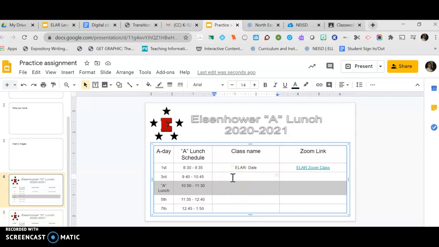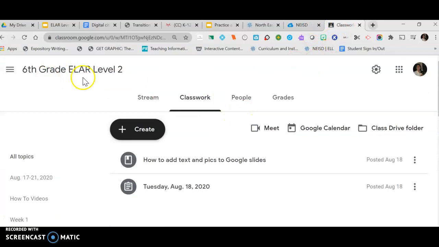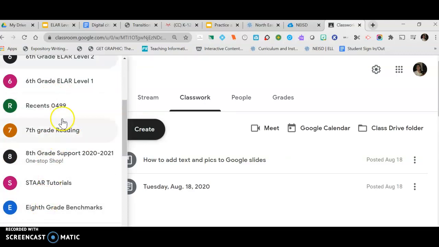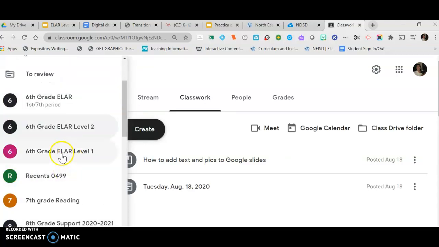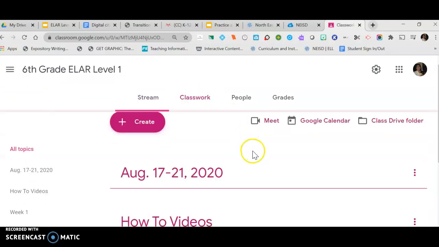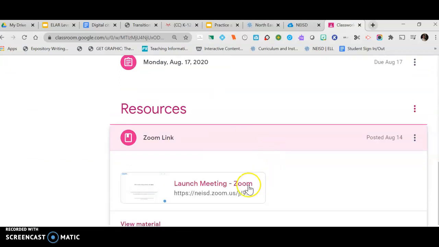So third period, I have ELAR again. You have something else. I'm going to put Dale. I'm going to go to classwork. But look, this is my ELAR level 2 class. I need to go to my classes and find the correct class in Google Classroom. So here is my correct class. I'm going to find the Zoom link that my teacher gave me.